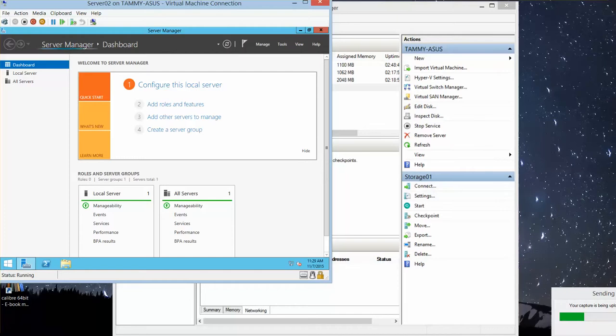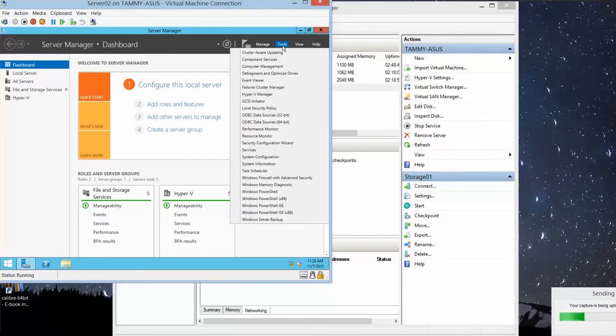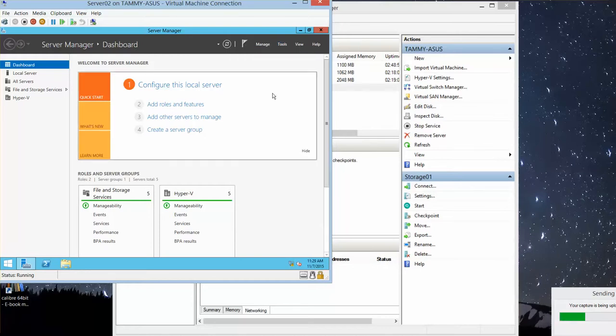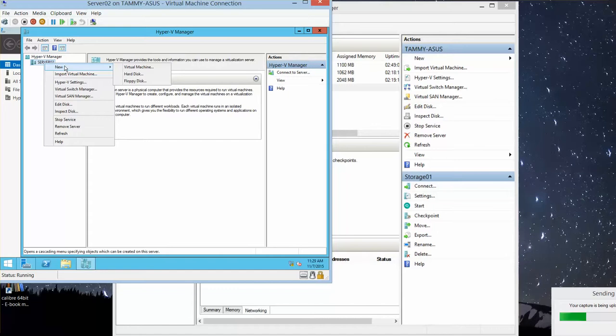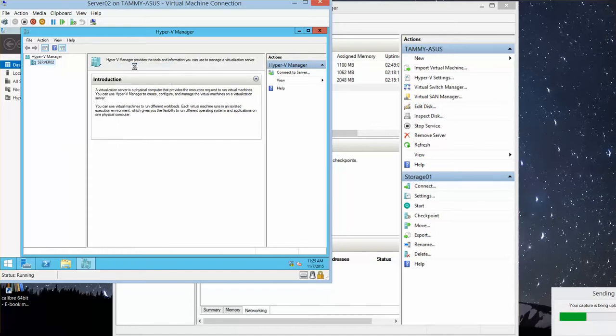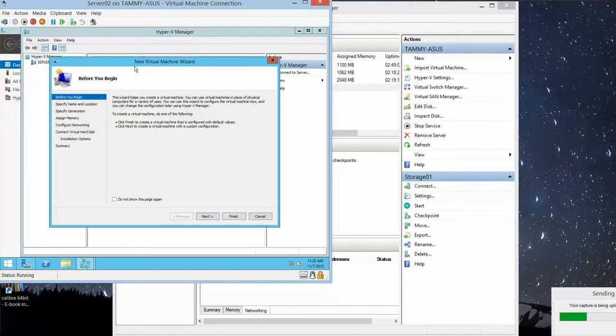And on server 2, we're going to go into the Server Manager, click on Tools, and Hyper-V Manager. And then we're going to right click server 2 and do New, Virtual Machine. And then next.